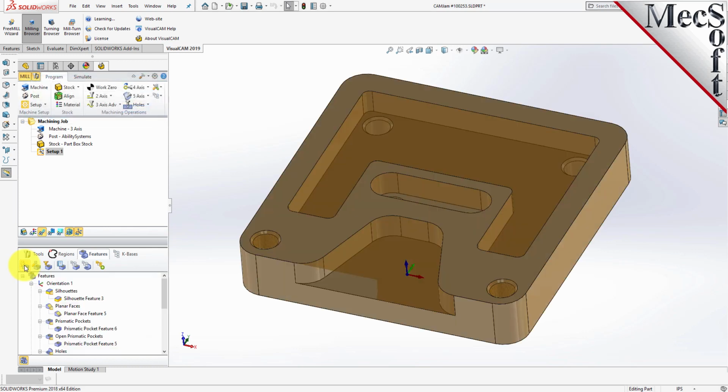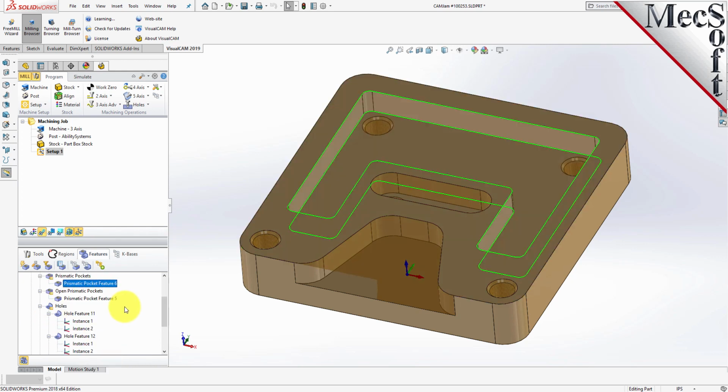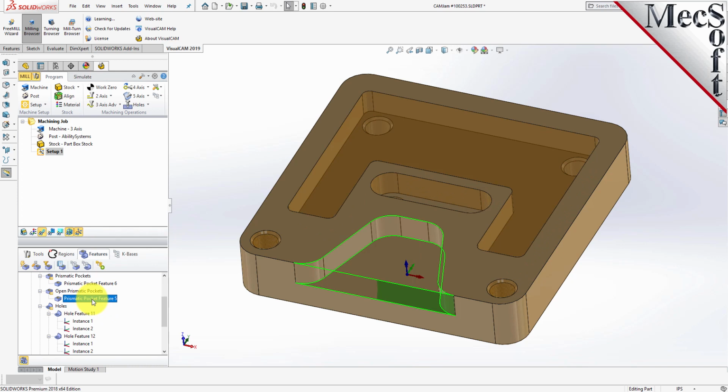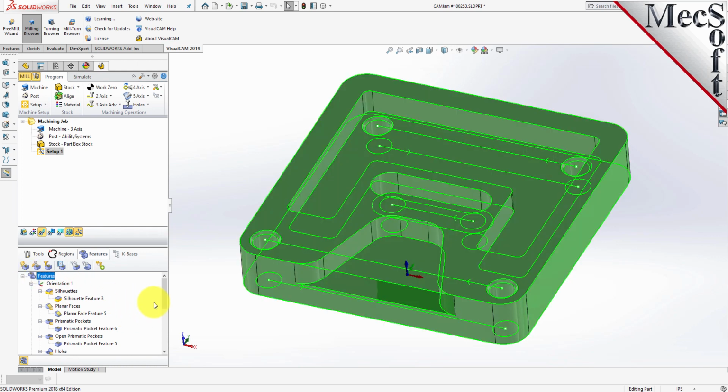VisualCAM analyzes the part and lists the features that you have in the part in the feature tree. And as you can see, I've got planar faces, prismatic pockets, open prismatic pockets and holes, etc. So we've got all the features detected, and if you want to learn a little bit about each feature, you can just hover the cursor over it and it'll give you the name of the feature.